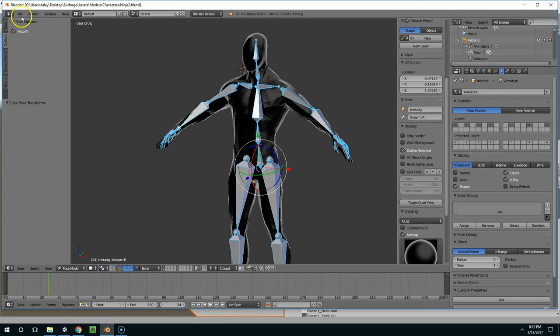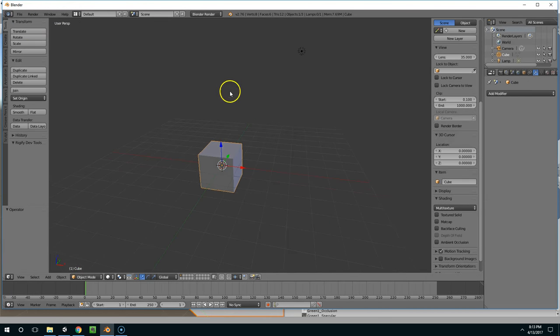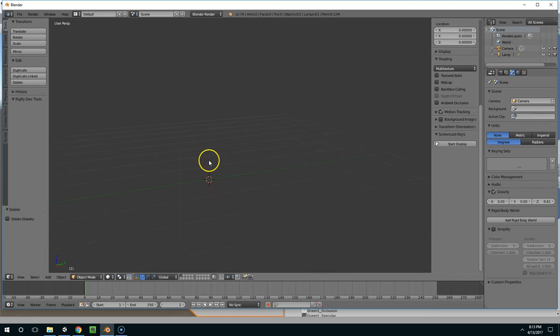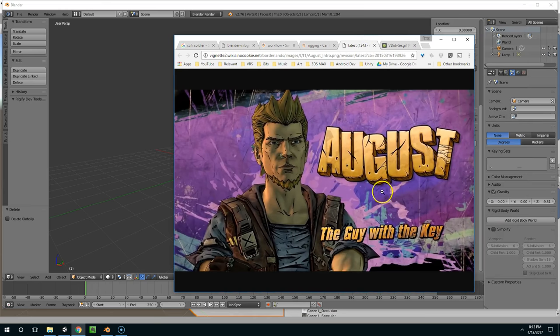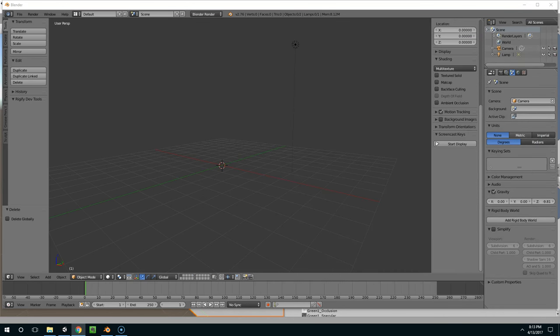So for the text, I'm just going to open up a new Blender file. And Unity has some built-in user interface stuff that we could use. I'd rather actually have like three-dimensional text like this. And that's just going to give us more control.